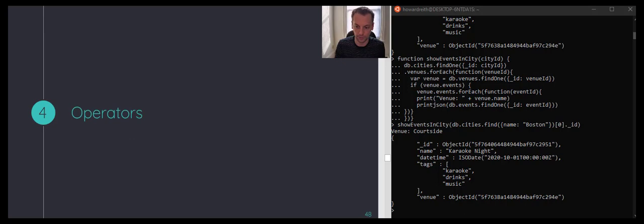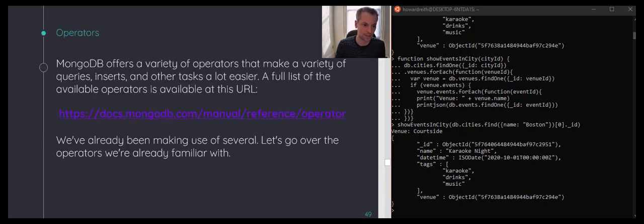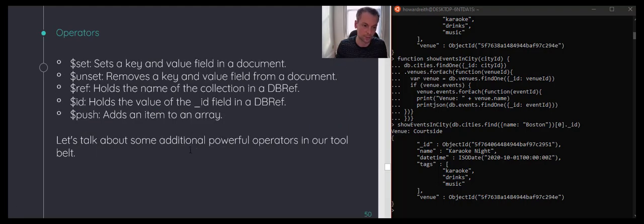Let's move on to part 4, operators. So operators, we've already been exposed to some of them. If you would appreciate a full list of all the operators available in MongoDB, I recommend going to docs.mongodb.com/manual/reference/operator.